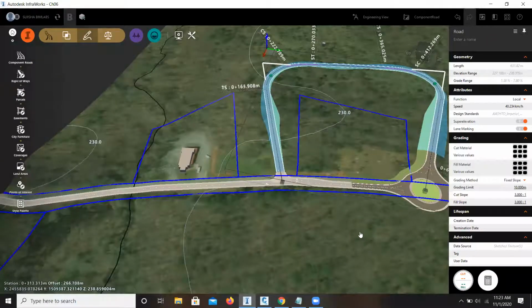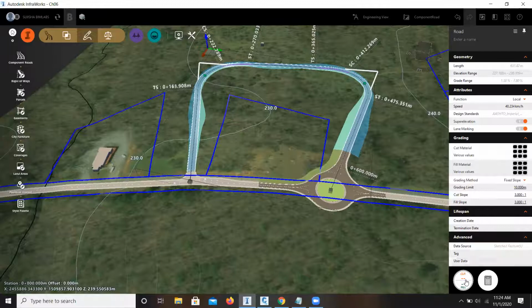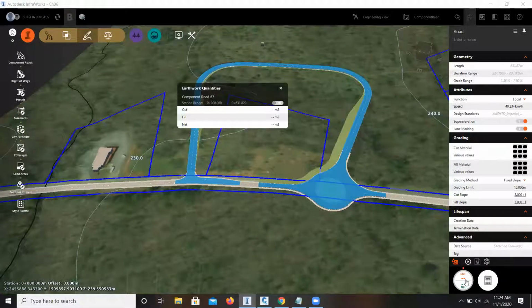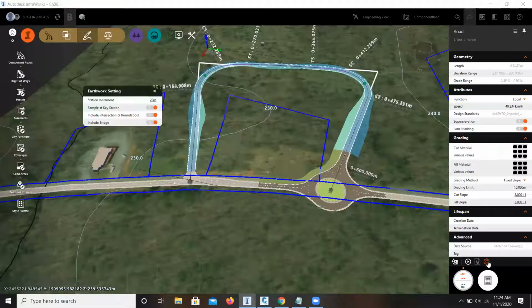So once you set everything, if you want to find out the estimation and all, you can just have an option called cut and fill here. So in cut and fill, if you come back, you have the settings option. You can just come here. Whichever portions you want to include, if you don't want to include the intersection and all, you can just turn it off. And whatever portions you want to include, you can just give here. So if any bridge is there, if you want to include that, yes, you can just add it. If you don't want anything like that, you can just exclude it. So that can be done using the settings option.